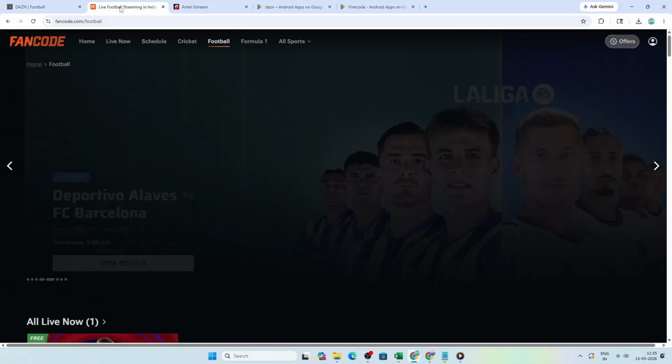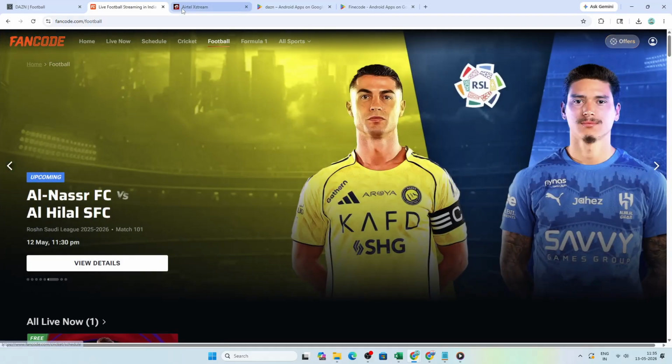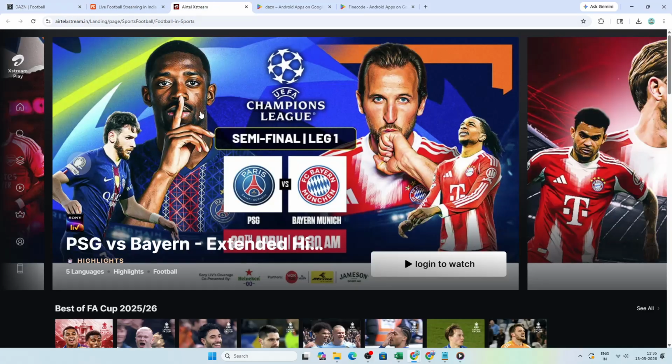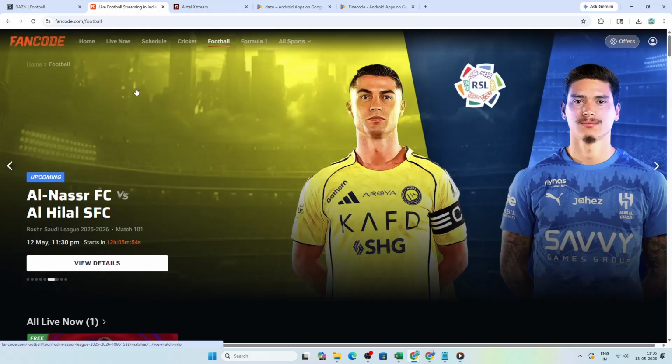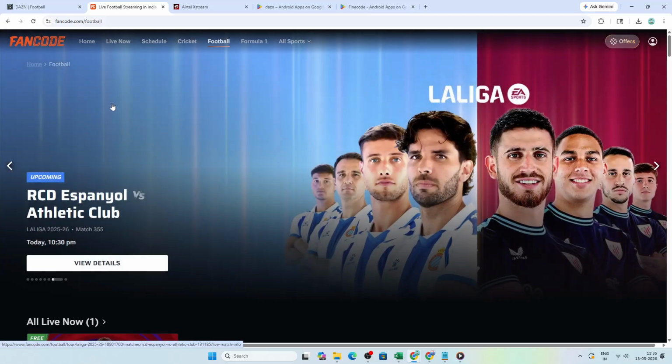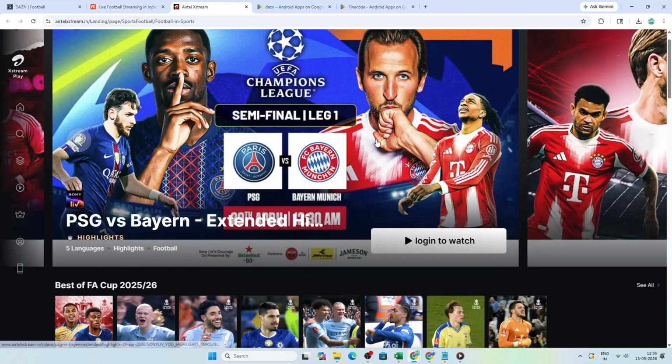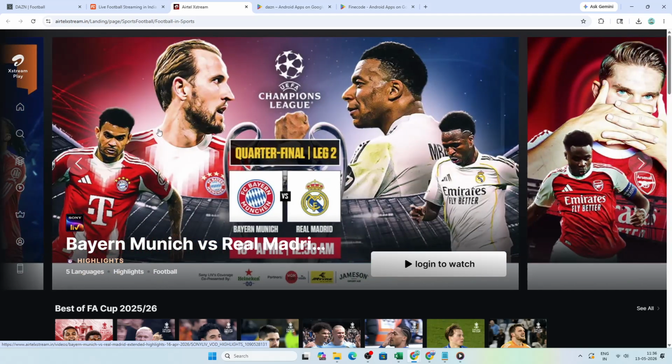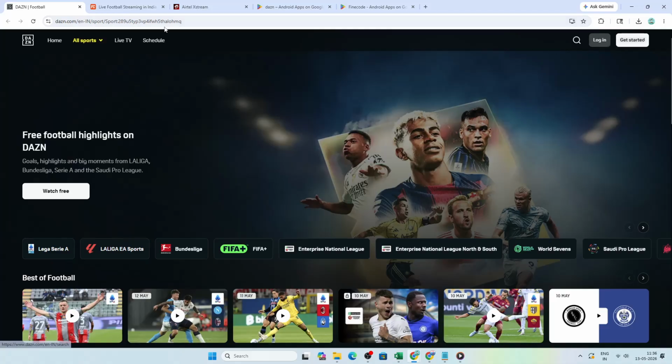A quick recap: use licensed platforms like DAZN, Airtel Xstream Play, or FanCode. Install the official apps on mobile, subscribe to a plan with live sports, and ensure a fast, stable connection. On a computer, go to the broadcaster's official websites, log in, and head to the football section to find live matches.